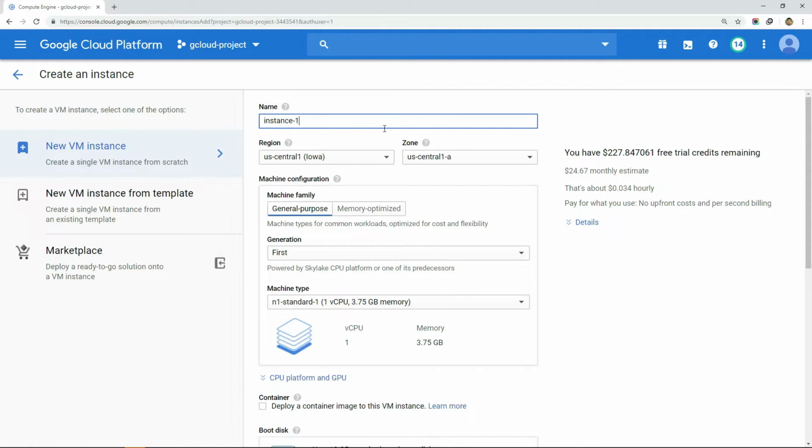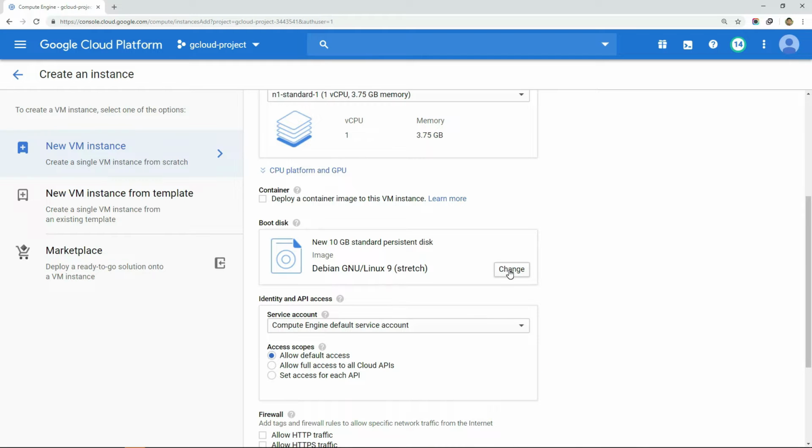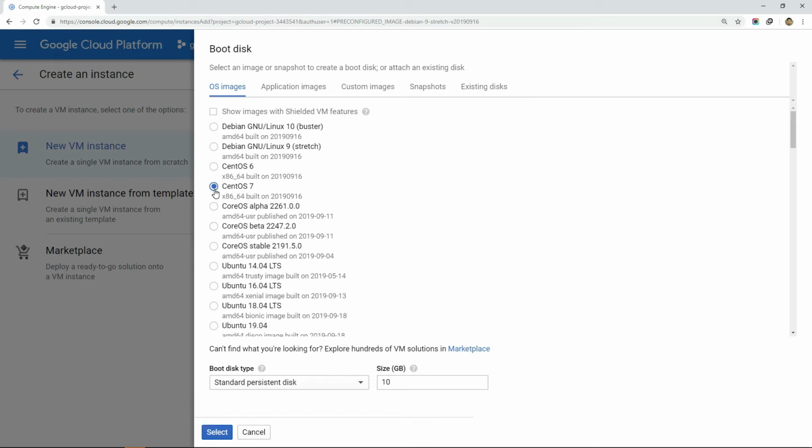For example, let's name this instance My First Instance. Region and zone will be as is. Then machine type, make it as it is. Let's change the operating system. I love to work with CentOS 7. Disk space, 10 GB will be okay for us. Now press select to go back to the previous form.